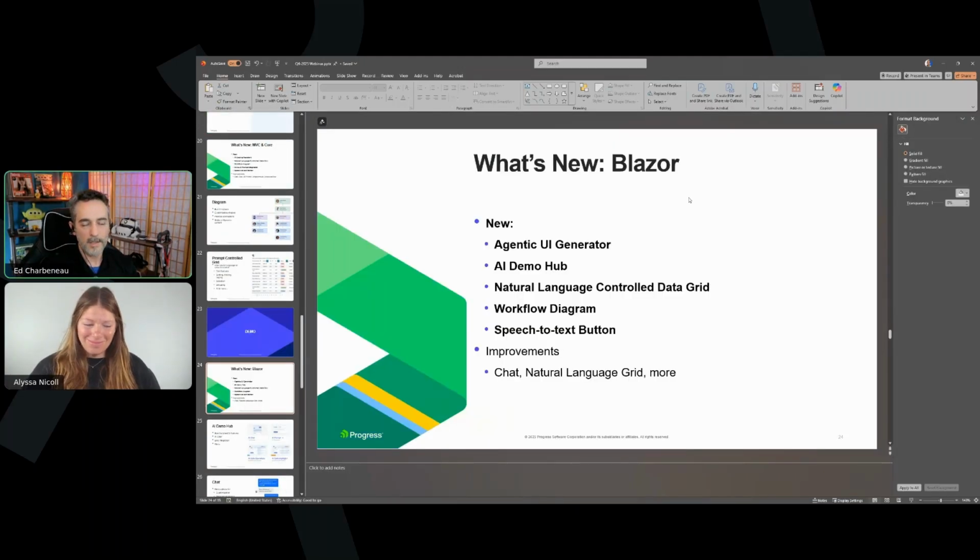So let's talk a little bit about Blazor. I know we've got a lot of Blazor fans here in the audience. We have the Agentic UI Generator for Blazor. Again, that's the step up from the coding assistant with the extra styling and all of that stuff. We also have a new AI demo hub on our demos page.